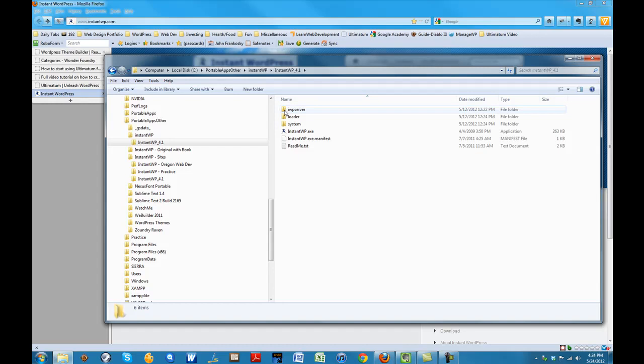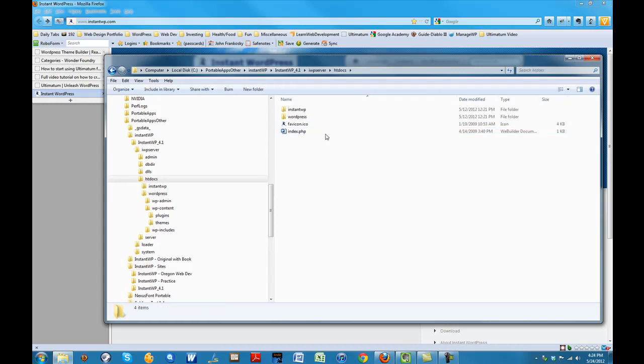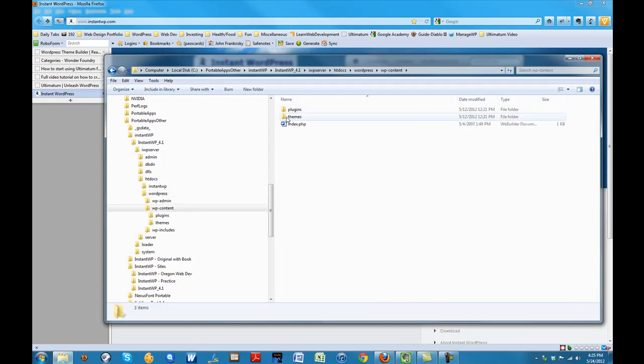When it installs this, it creates these separate directories. The IWP server, Instant WP server, is your environment imitating an internet server. htdocs is where it's keeping the WordPress files. And here you can see our standard WordPress files that it created for us. It's got the admin, content, includes. If you go to the content, you can go to your themes, and you see it comes with the 2010 and 2011 themes.